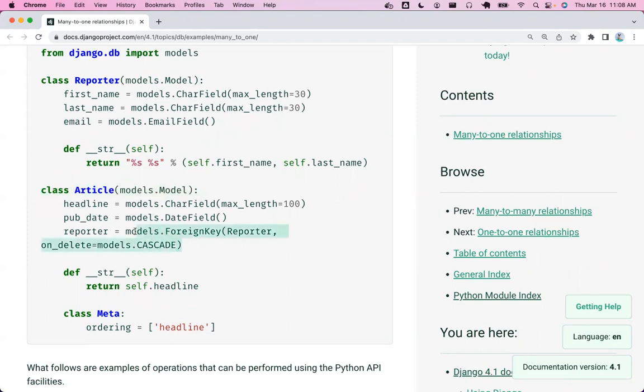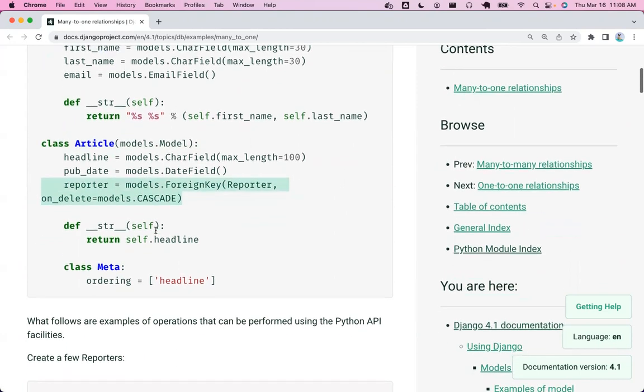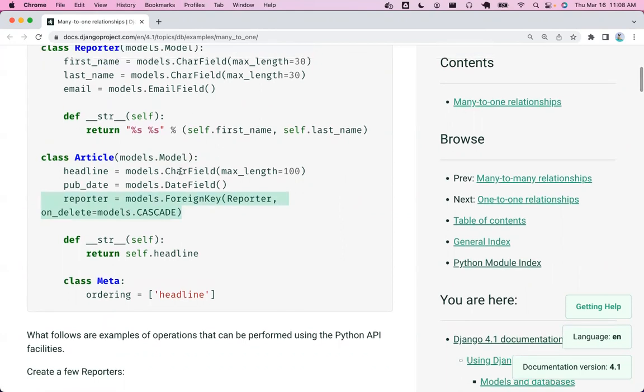And I got a little ahead of ourselves. We just need to set up a foreign key relationship and let Django models take care of the rest. And what this example says is, hey, this article is going to belong to a reporter. And when the reporter is deleted, delete their articles. I believe that's the logic.